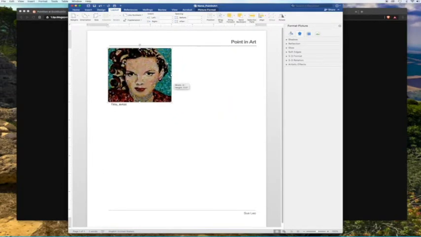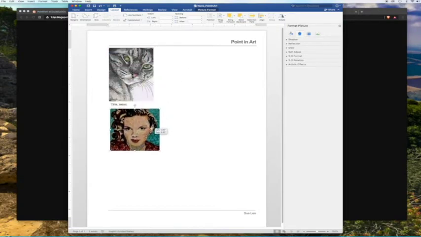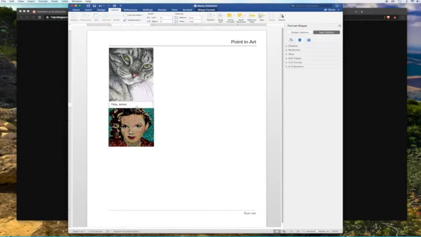I might just make Judy Garland the size of this one. I might put her down here. So if you notice, there's different proportions for these designs, and I'm aligning it to this rule. I've already got this box formatted.